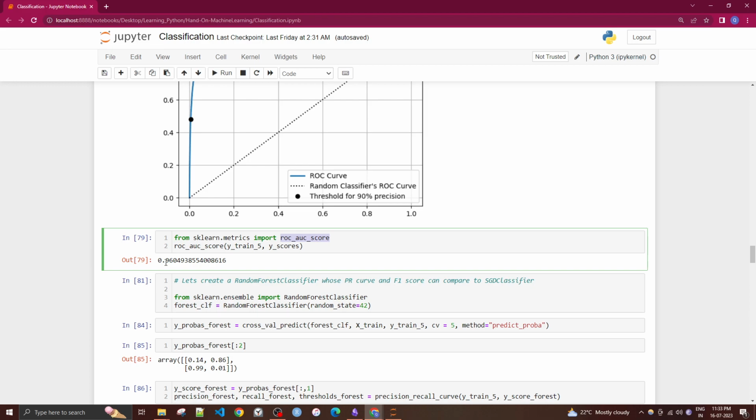So now let's create the random forest classifier. We have used the SGD, and now we move to our random forest classifier, whose PR curve and F1 score we can compare to the SGD classifier. We imported this, put in the random forest classifier, this is the cross-validation, and let's look at the class probabilities for two images in the training set. So this is what we have, the probabilities from the random forest. These are 0.14 and 0.86, 0.99 and 0.01.